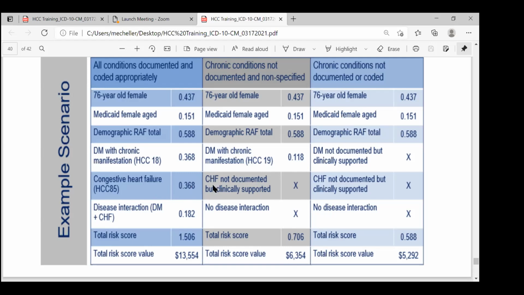And so when we look at our RAF scores, we can say, well, in the first year, I'm getting paid pretty well on this member, and the next year, what happened? My RAF score cut in half.